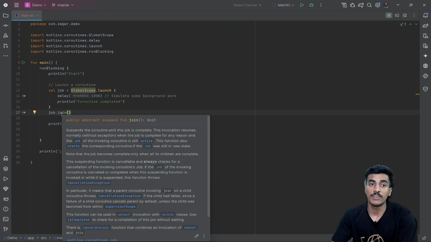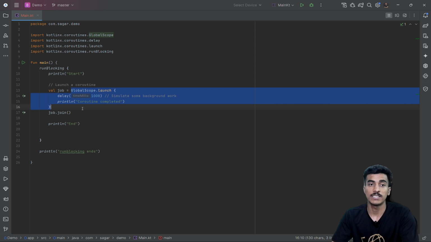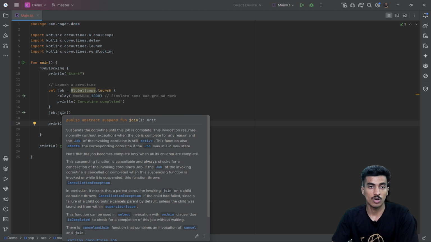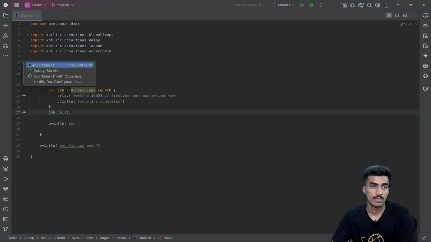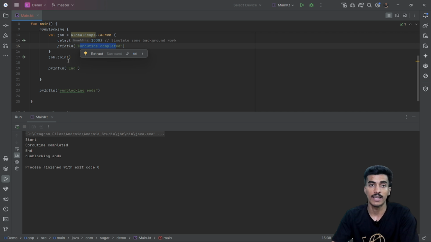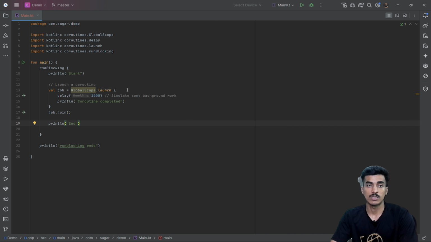With this, you can wait for this job to be completed. That means when this launch function is completed, only then we will continue from this line. So that means it will suspend the function here, and only after this job is completed, then we will move ahead to this end. You can also hover over this job and you will see suspend the coroutine until the job is completed. You can just see start, then we will wait 1 second, coroutine completed, and then instantly we will call end. So I hope now you understood what is this launch.